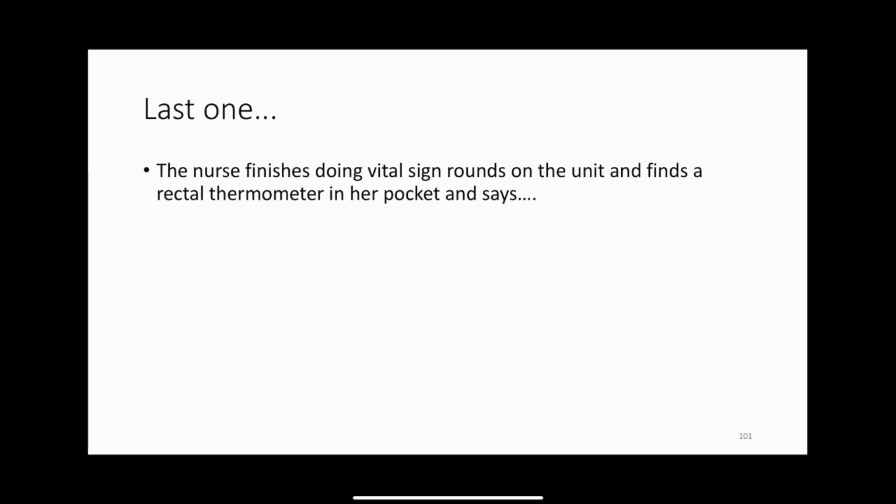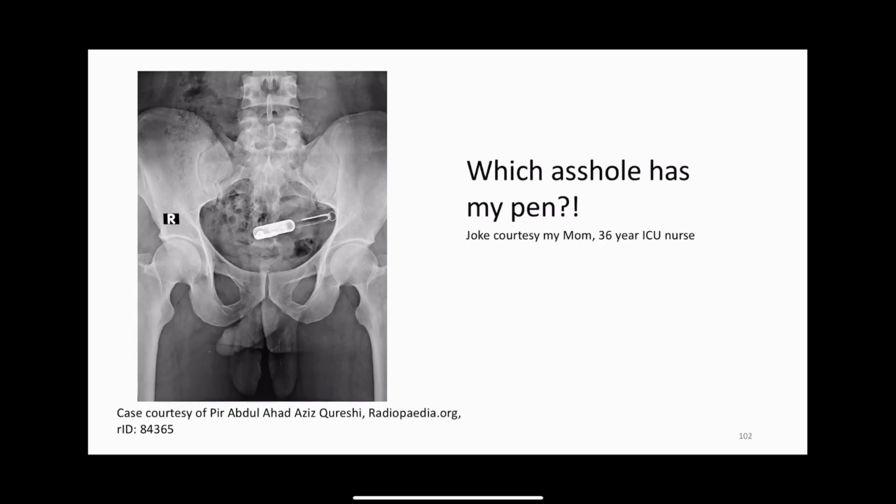Last one I'll finish with. This is a joke that my mom told me, who's now deceased. She was an ICU nurse at UNM in the medical ICU, cardiac intensive care, all that stuff she did. And a long time ago, before the memes were made on the internet, she told me this joke. So the nurse finishes doing her vital sign rounds, and imagine this is back in the old days, on the unit, and finds a rectal thermometer in her pocket, normally where her pen goes. What is she going to say? Which asshole has my pen? So again, here we have an ink pen inserted into the patient's rectum and small intestine. All of those are bad days, so at least your day is better than that.